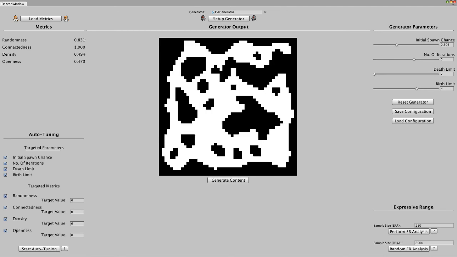So the expressive range analysis is really useful because it shows you what the spread of the output of your generator is. And sometimes you write a generator and every single time it produces what you want. But sometimes you don't know what it's going to produce. They can be very unpredictable.